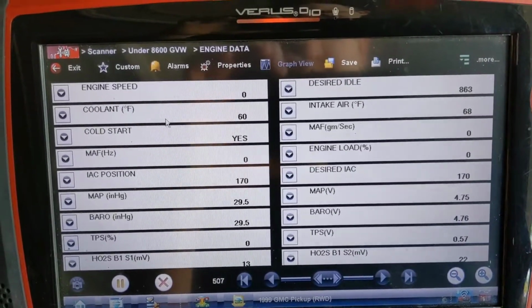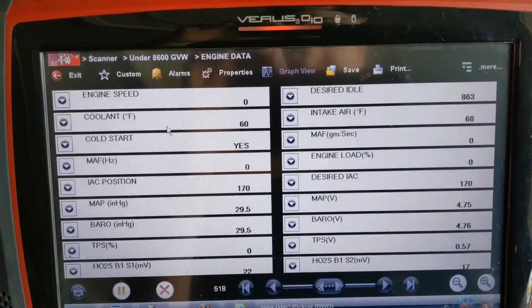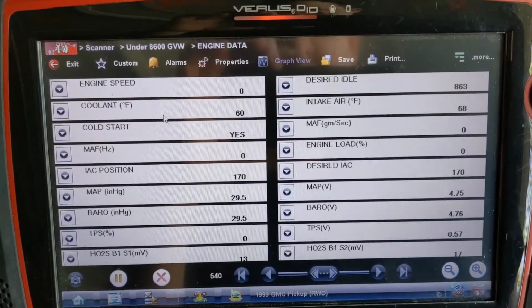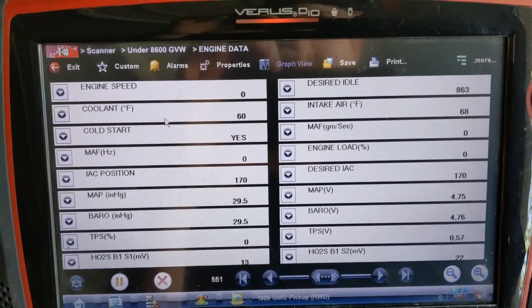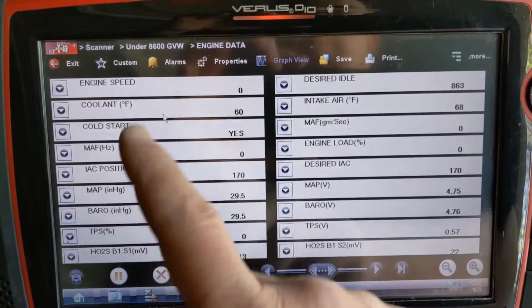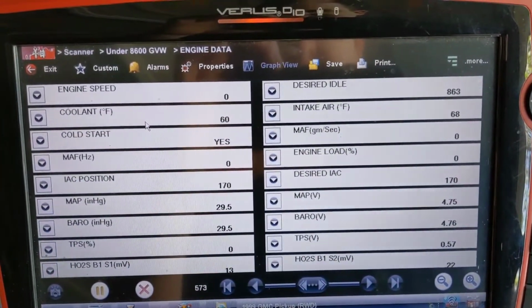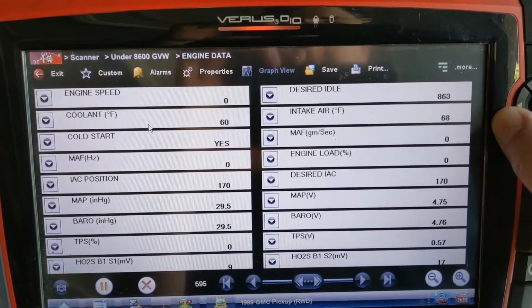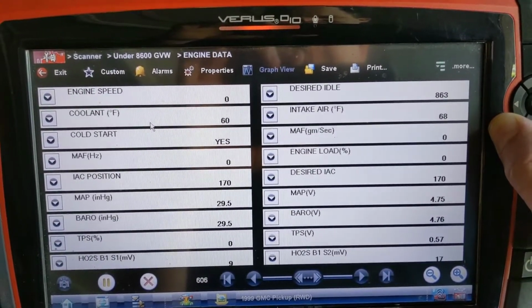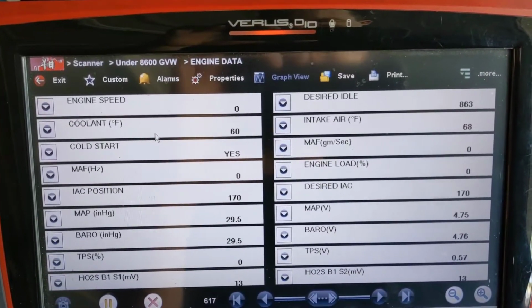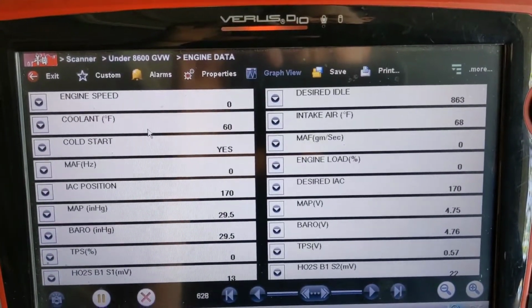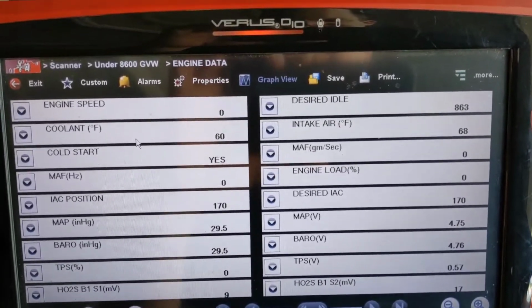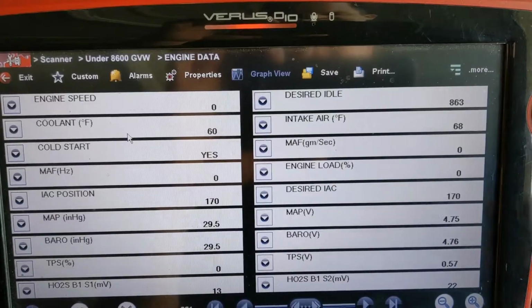So one thing we can do if we think we have a temp sensor problem is catch this thing when it's cold, as it's sat overnight. And what we want to do is compare a couple of sensors together. So we've got our coolant temp sensor reading at 60 degrees, and what we want to do is compare that to our intake air temp sensor. More modern vehicles are going to have a third one. There's probably going to be an ambient air temp sensor that we can look at also, and they all need to be fairly close. You see we got 60 on our coolant and 68 on our intake.